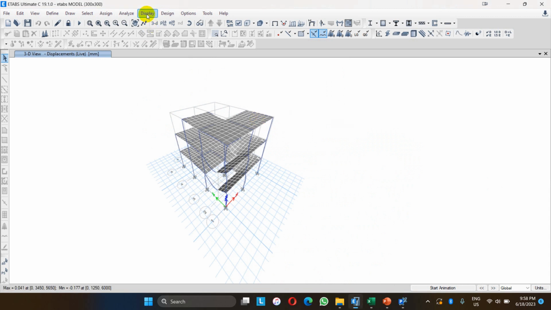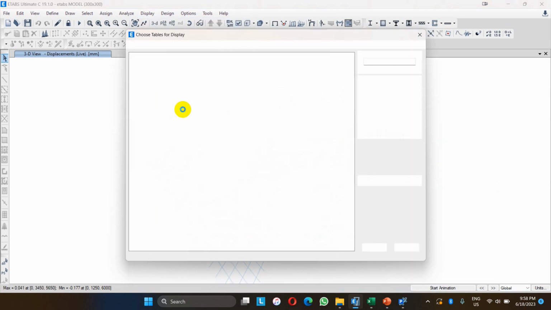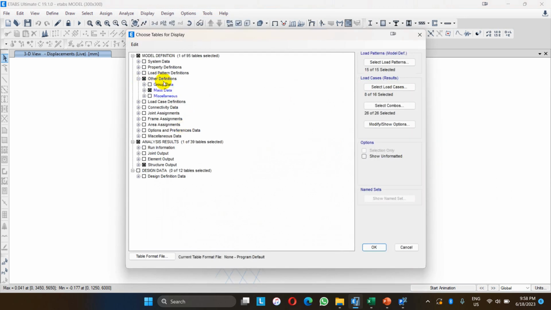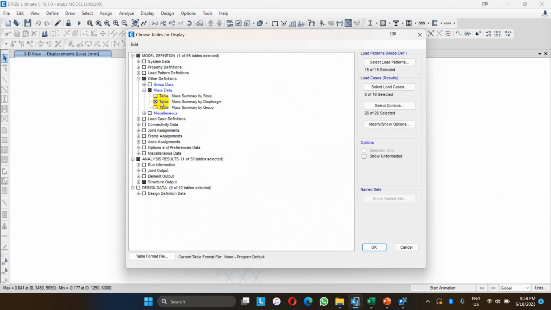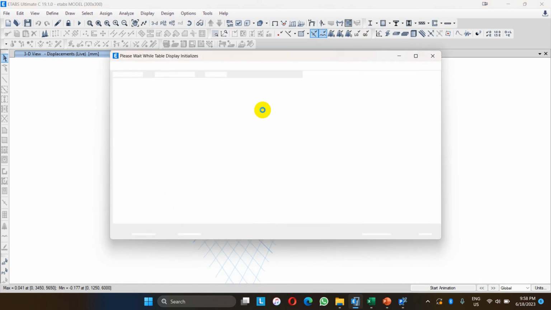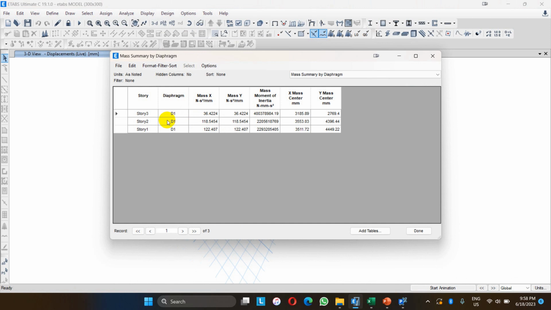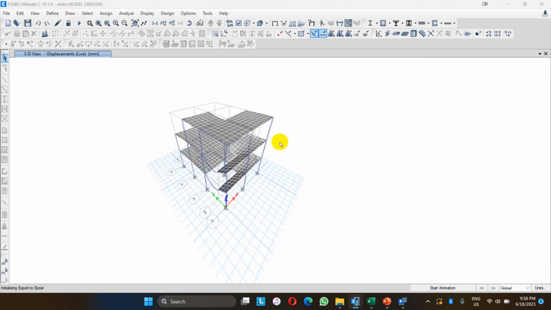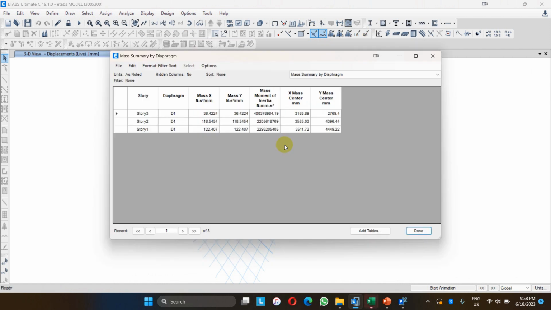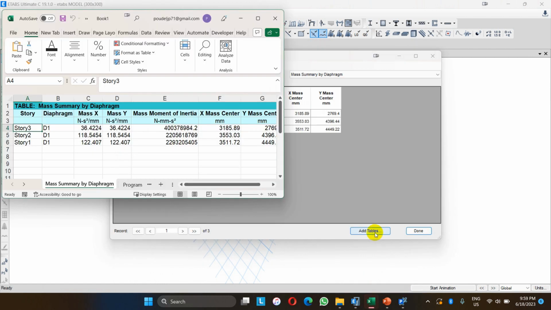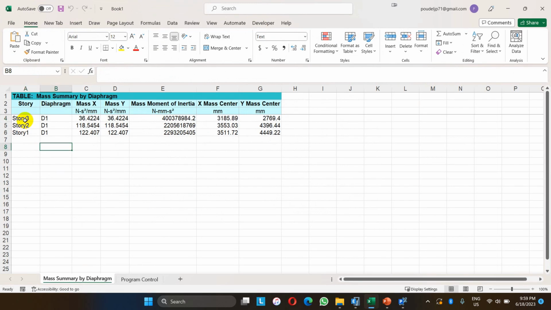So here, if we see the display table, and we have to go for other definition for mass data, then click mass summary by diaphragm. Let me check. Yes, these are the mass summary by diaphragm. So let me export this mass to Excel sheet, and I will convert this into CSV file. So the Excel sheet is generated here. Here, these are the story diaphragm, story 3 to 1, mass in x direction, mass in y direction, moment of inertia, and center of mass in x direction, as well as the center of mass coordinate in y direction.